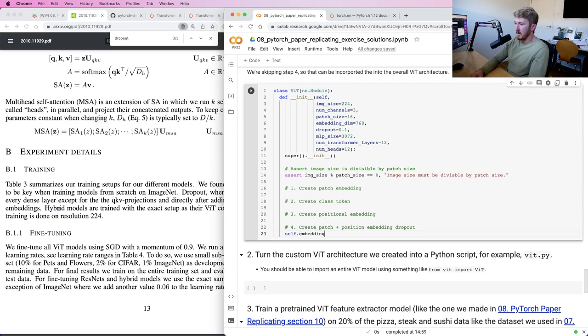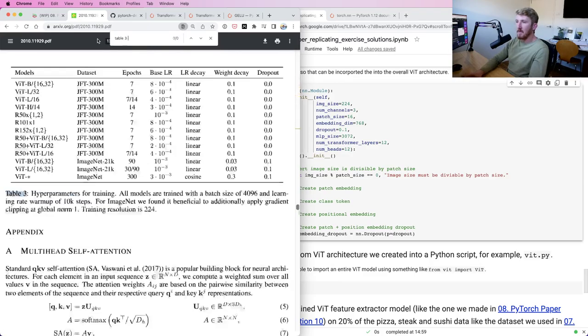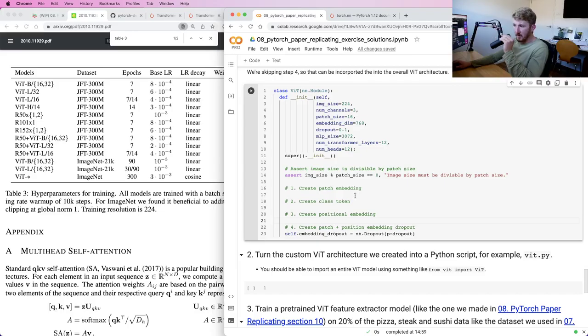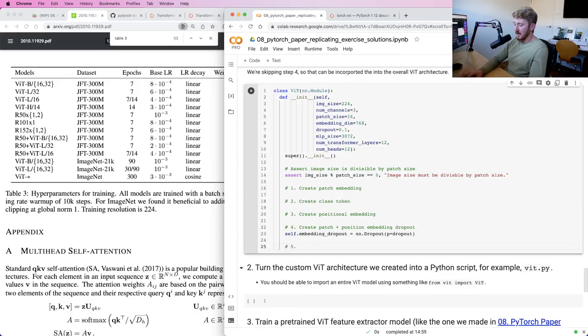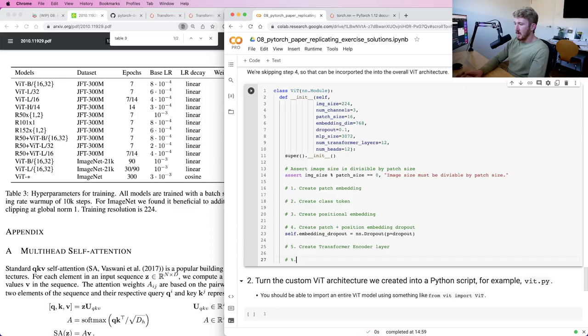Self.embedding_dropout equals nn.Dropout, and we're going to use p equals dropout, which is up here, because if we look at table three, now this is what I mean by there's little details everywhere around this paper. Dropout value, there we go. So we're kind of jumping around, but that's okay. We'll bring it all back together in a second. So we want to create transformer. I'm just doing the scaffolding here. Six is create a stack of transformer encoder layers.